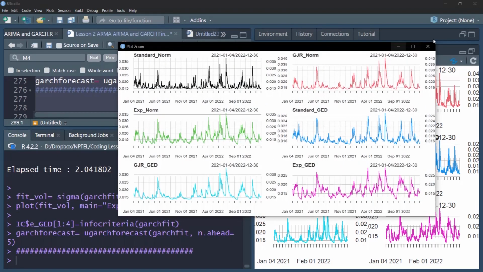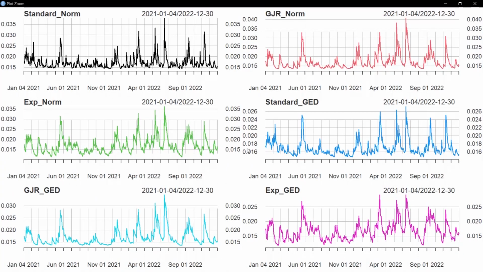Now let me zoom it for you. So this is my complete plot. All the 6 models' fitted volatility: first is standard normal, then GJR gauge with normal distribution, exponential gauge with normal, standard gauge with generalized error, GJR with generalized error, exponential with generalized error. Now there are some minor differences and we get slightly different volatility predictions here. We need to make use of the AIC-BIC information criteria while ranking them, which we'll do in the next video.